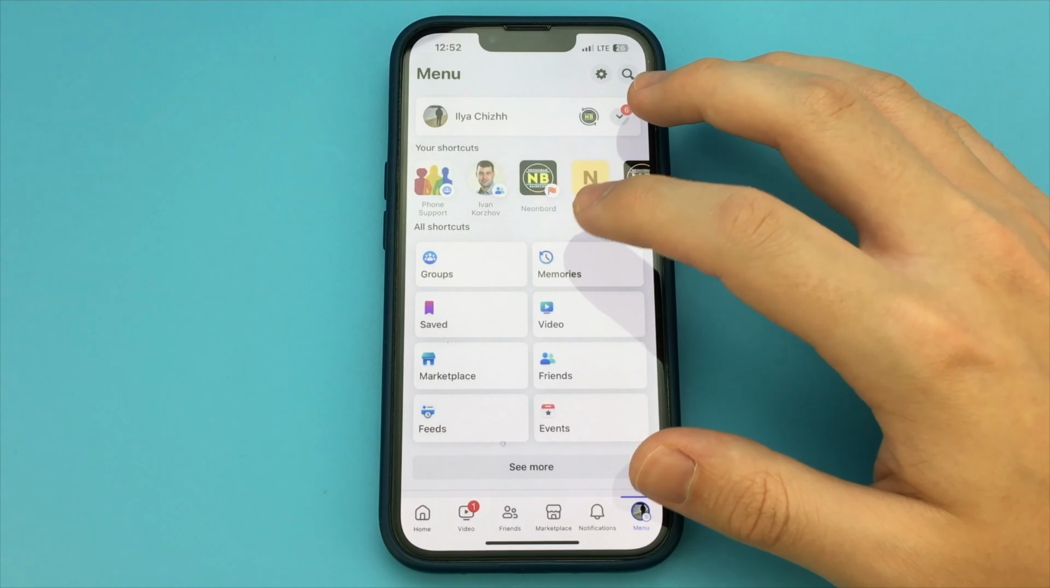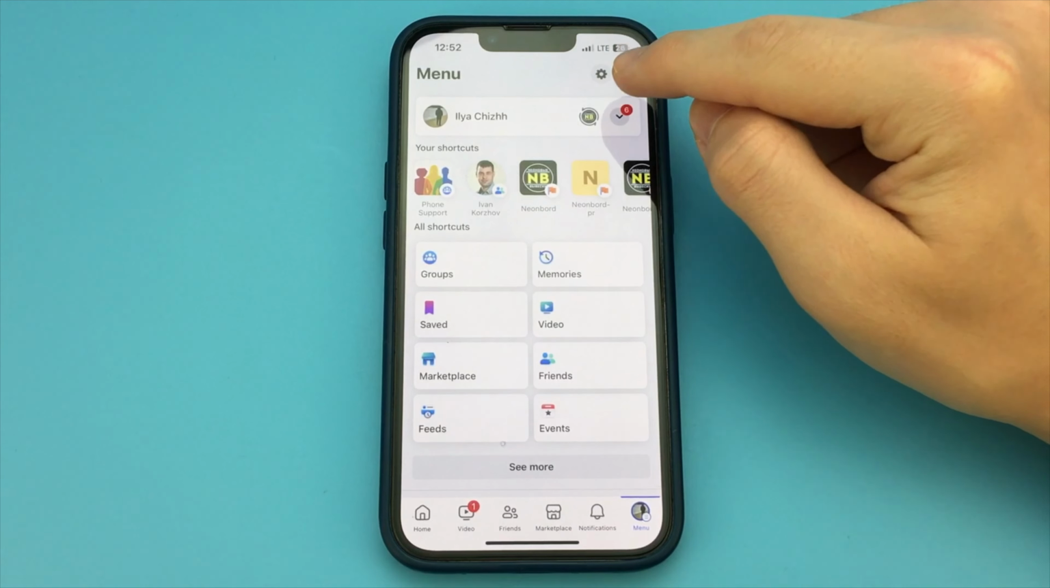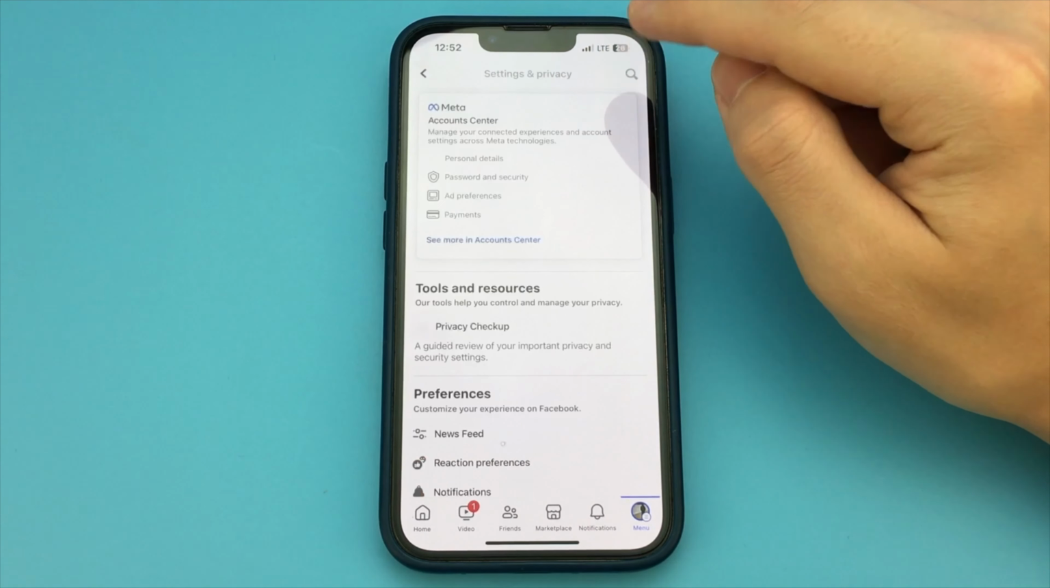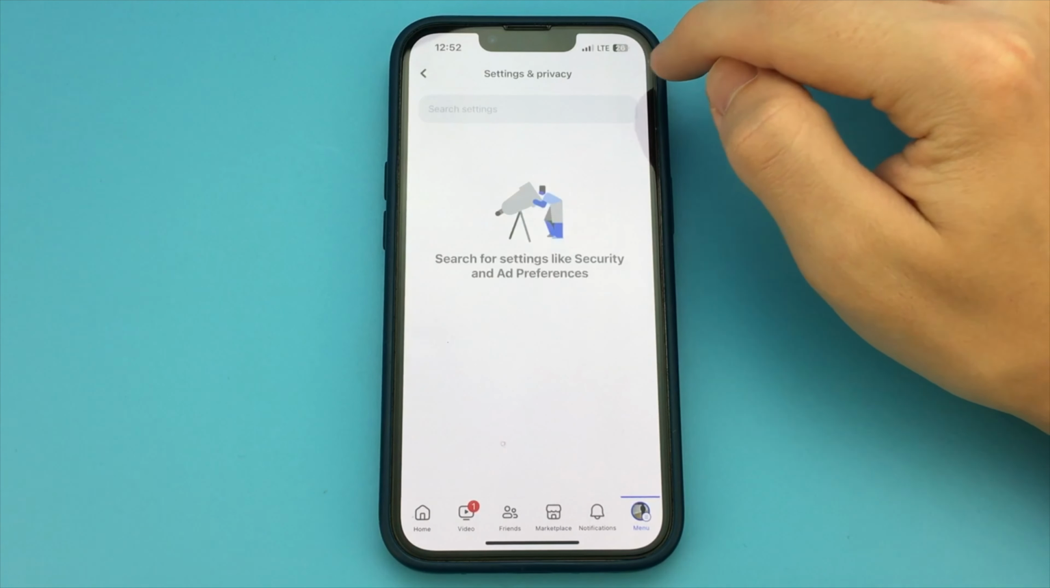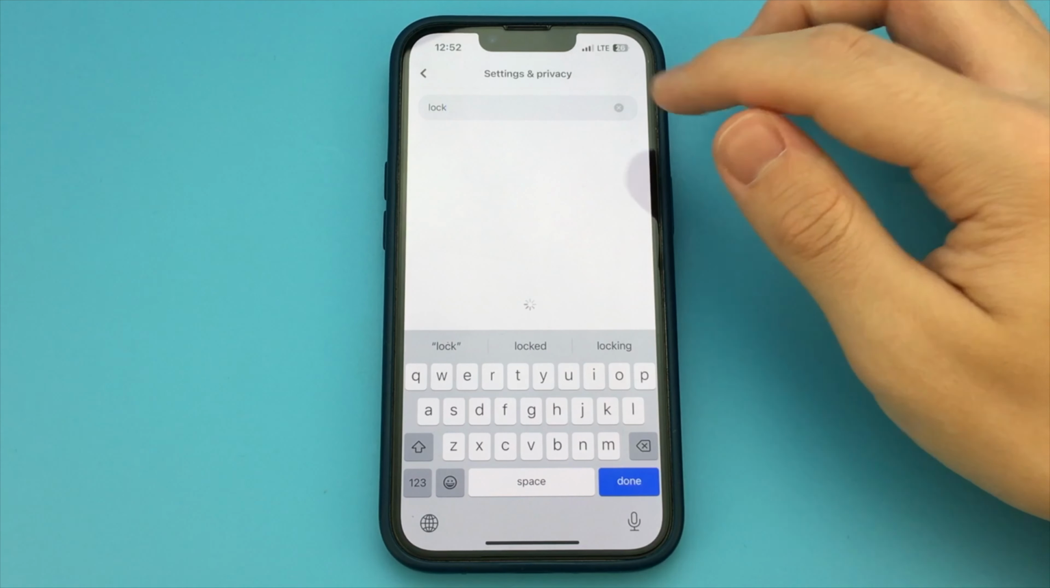It's very simple. You do this by logging into Facebook. After that, you open your profile, and you click on the settings option, and then you click on search. And in this line, you type in profile. In this list, you will see the item profile locking.